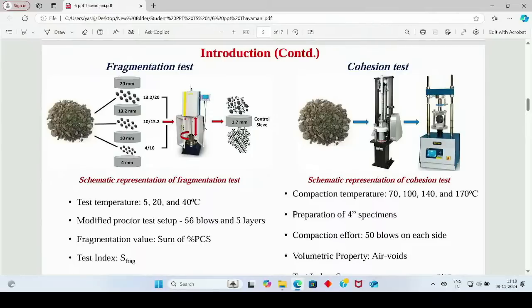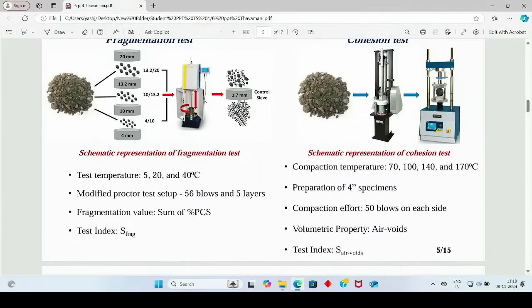Similarly, the cohesion test is a simple ITS test which involves compacting a 100 mm diameter sample with 100% RAP material at different compaction temperatures, with a compaction effort of 50 blows on each side of the specimen, and thereafter evaluating the air voids. The index which we have proposed from the cohesion test is the air voids. Apart from air voids, we have evaluated 8 other parameters, such as ITS as well as the pre-peak slope, post-peak slope, and area under the curve. Among all the parameters considered from the cohesion test, air voids were found to be the better indicator for the bitumen content as well as the gradation of the RAP material.